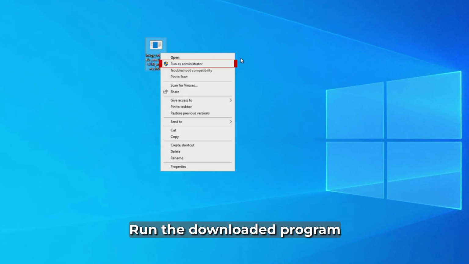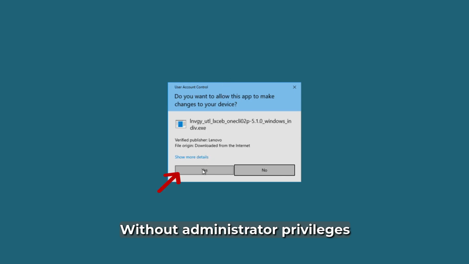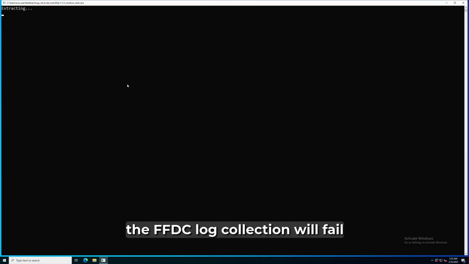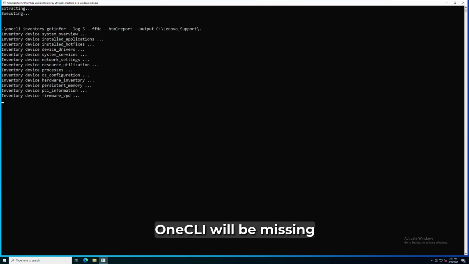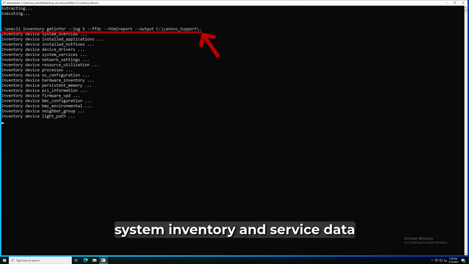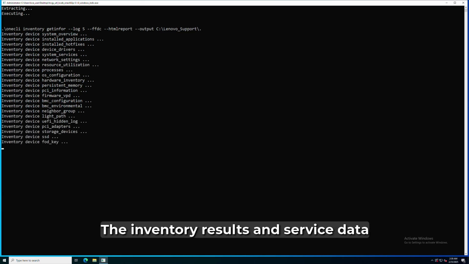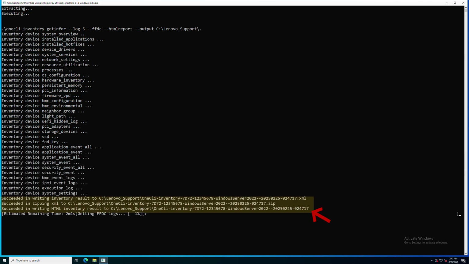Run the downloaded program with administrator privileges. Without administrator privileges, the FFDC log collection will fail, and some messages collected by OneCLI will be missing. The program will begin collecting system inventory and service data. The inventory results and service data will be written to the specified directory.